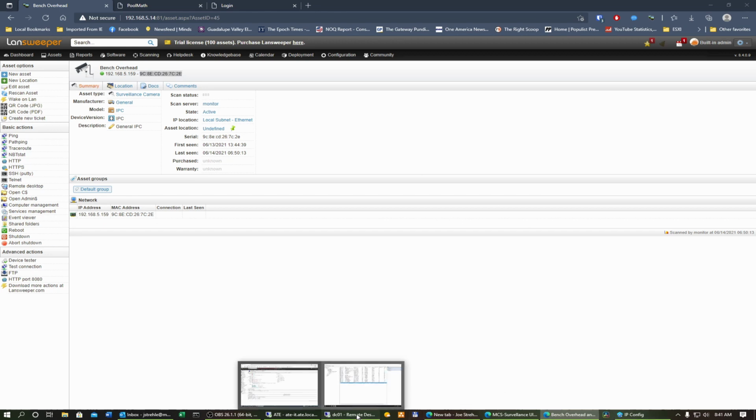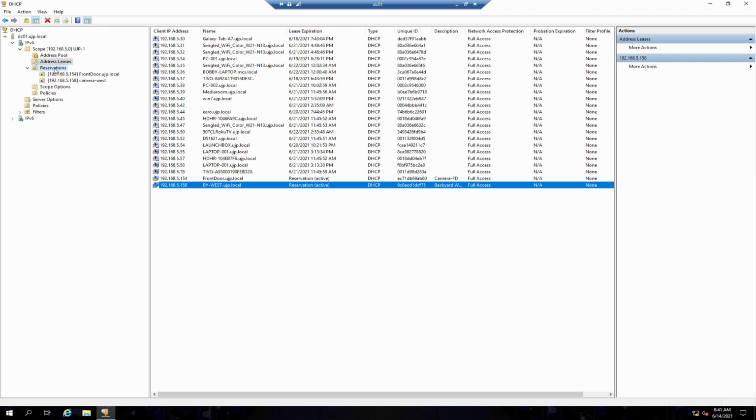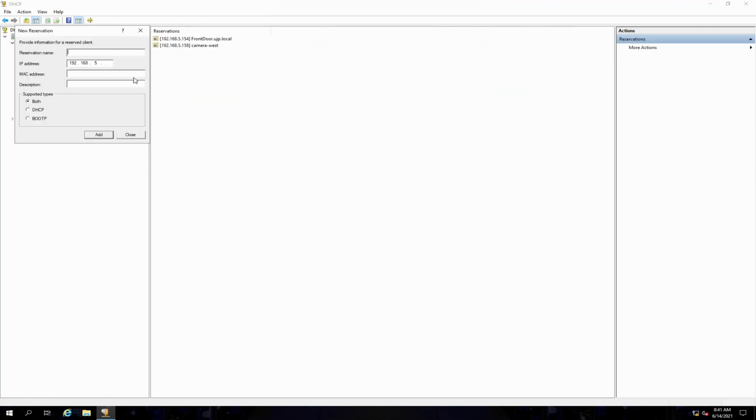So let's come back to our domain controller, create a new reservation, and we want this to be at 159. And this is the bench overhead. And we'll paste that MAC address in there. And then very carefully we'll go remove the colons.